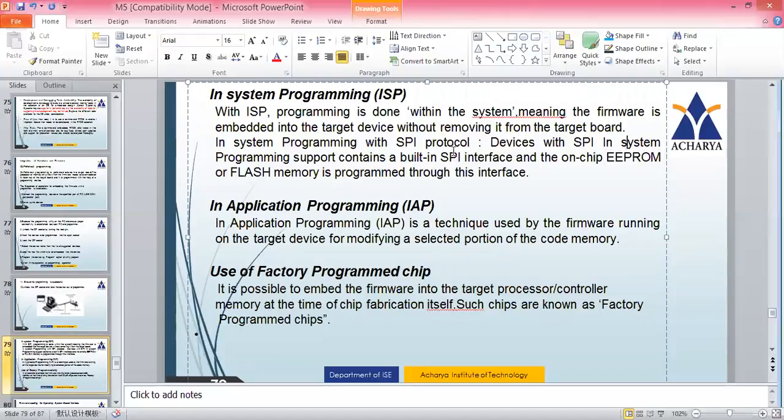So for that, we make use of the SPI protocol. The PC that supports this kind of mechanism has an SPI protocol. Devices with SPI in-system programming support contain a built-in SPI interface. Using SPI, communication is established between the computer and the target board, and the on-chip EEPROM or flash memory is programmed through this interface. Using this SPI interface, we can program the EEPROM or flash memory present on the target board.